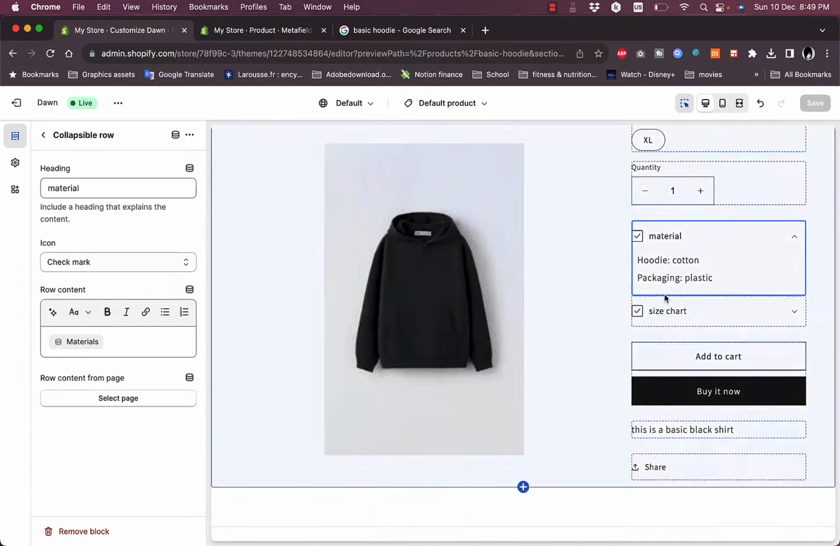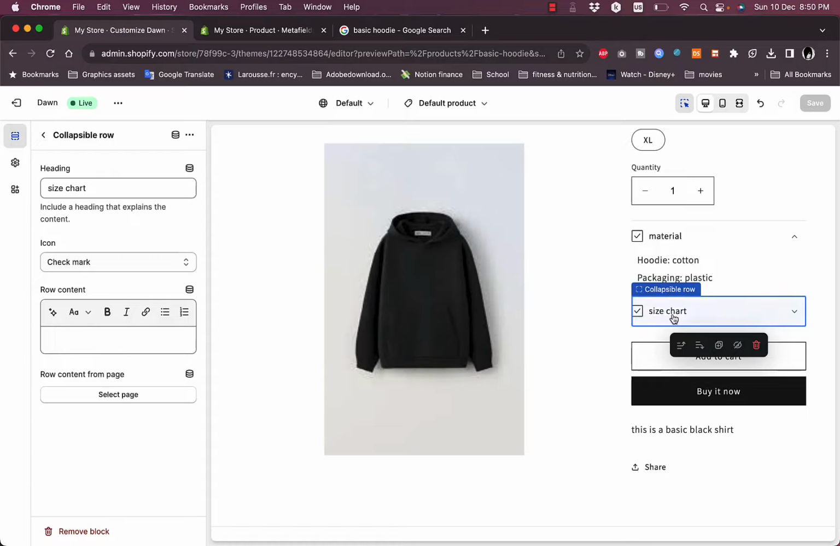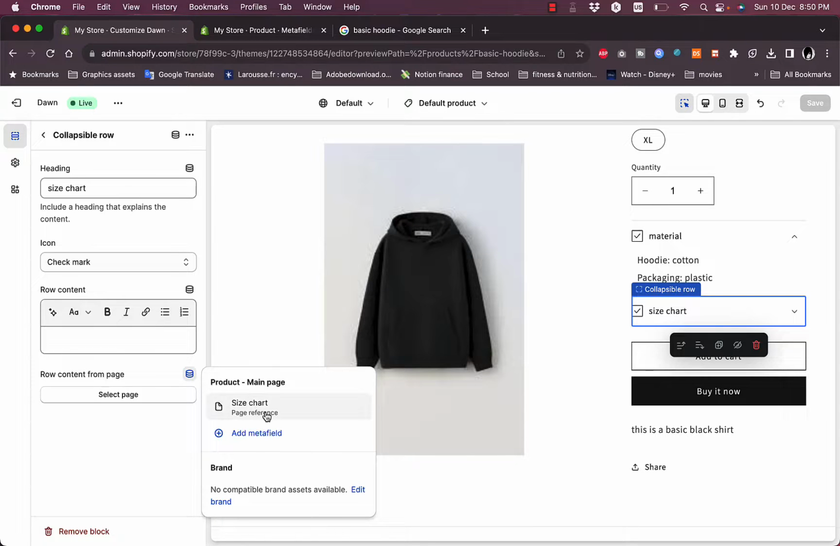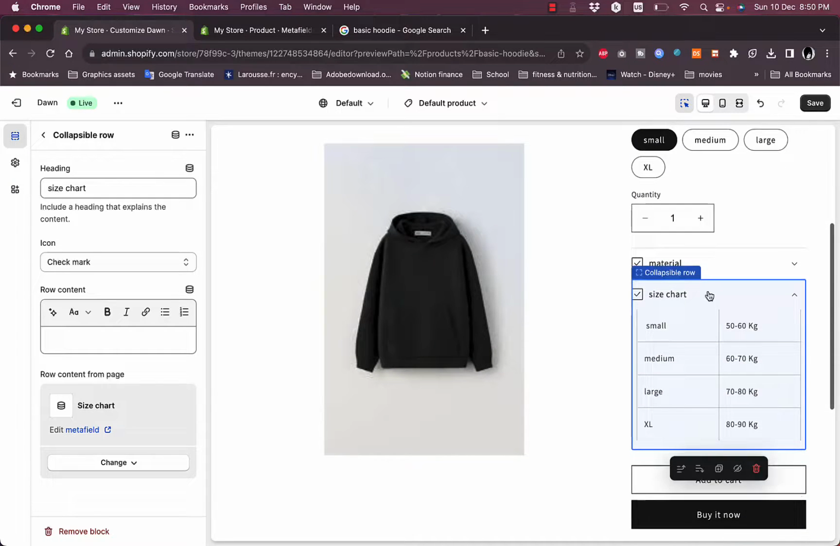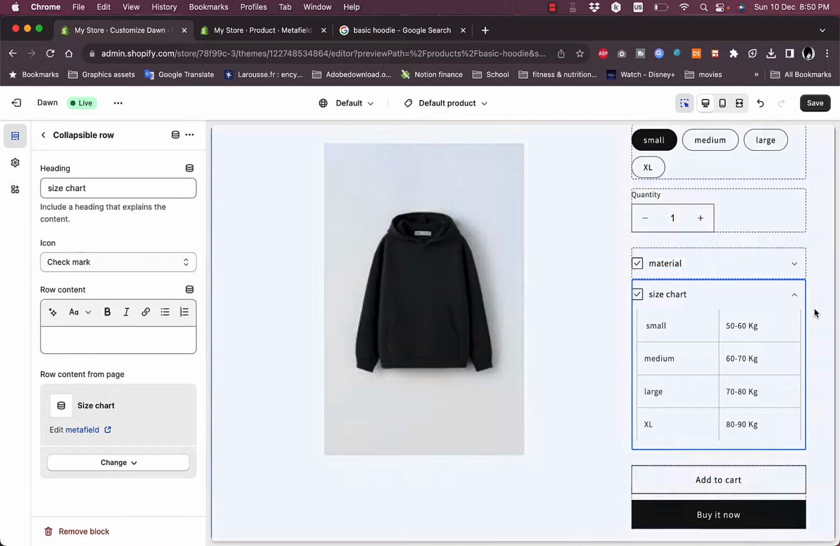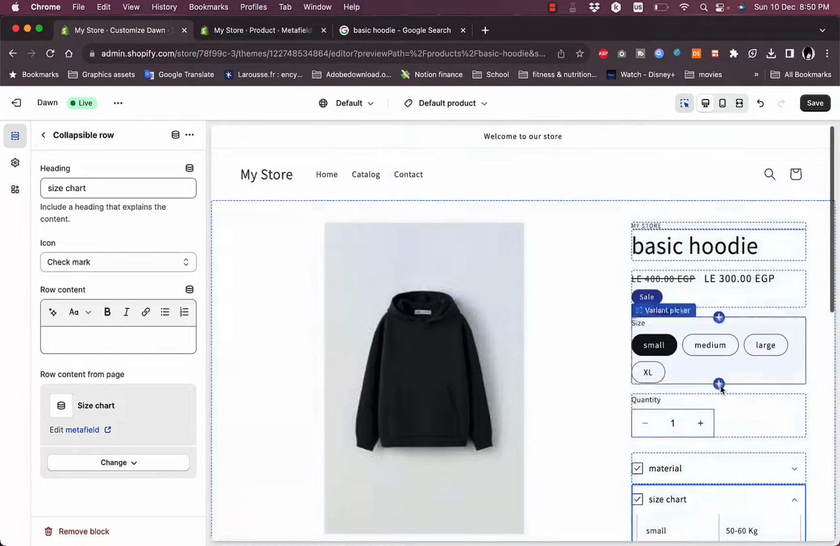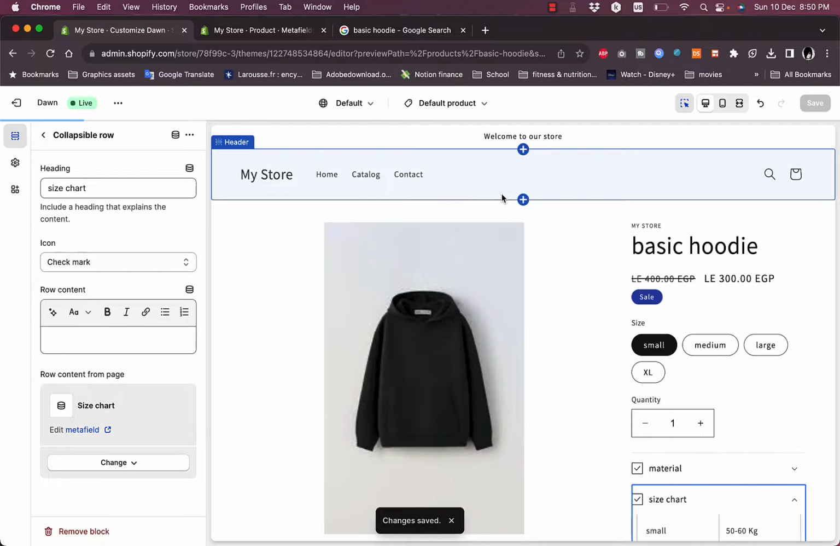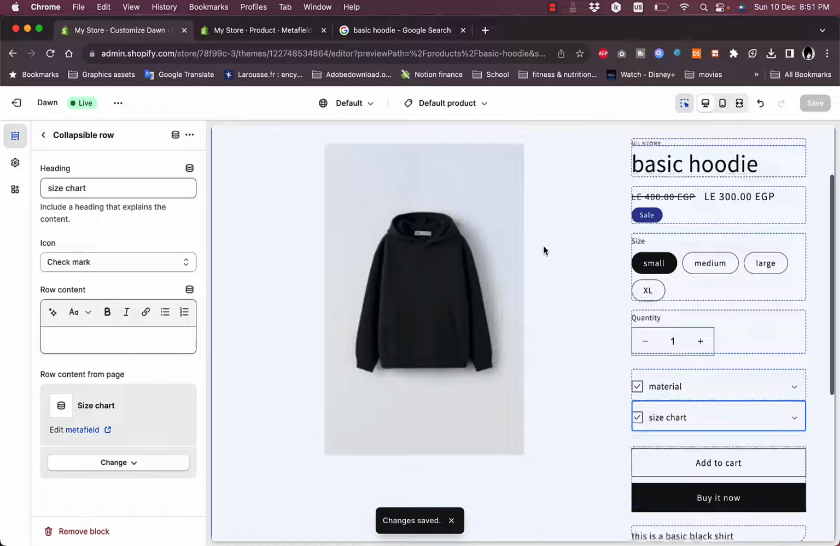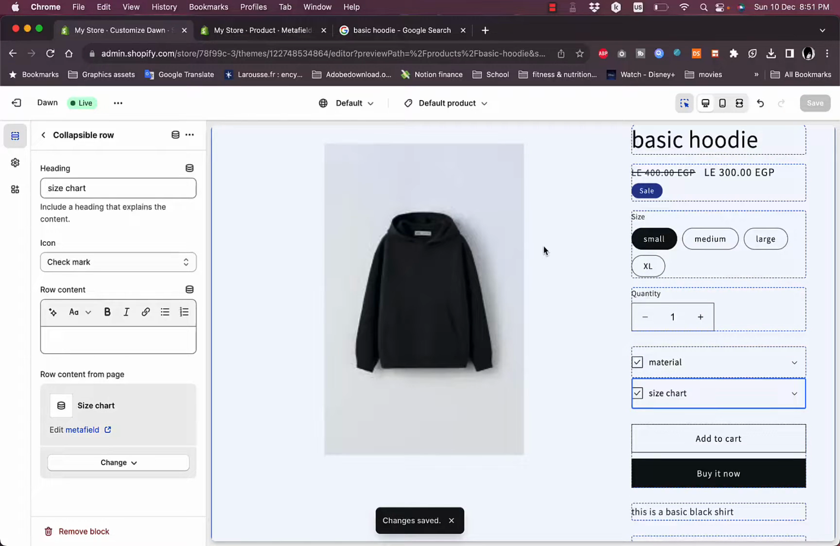And now let's link for the size chart edit settings. Here we want to select row content from page, connect dynamic source, and then select the size chart. Okay, and now once you click to expand the size chart, it'll show the table that we created. So once you are happy with all your settings, just save here the product page, and then it'll show up like this in your Shopify store. So that's how easy it is to create and edit meta fields for your products on your Shopify store.